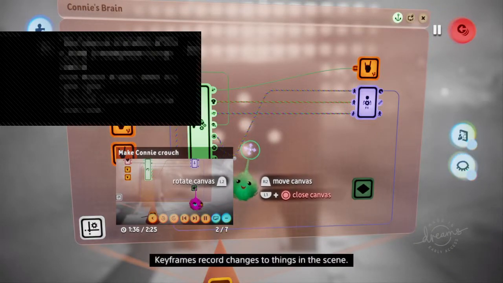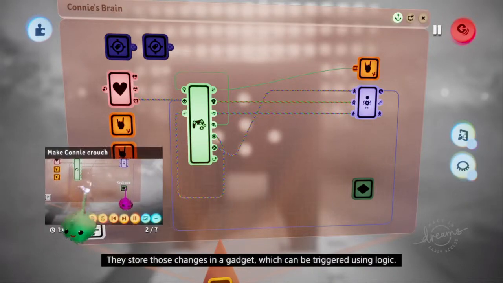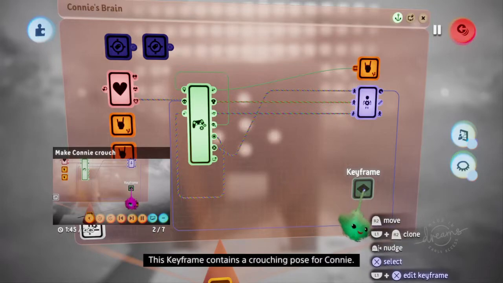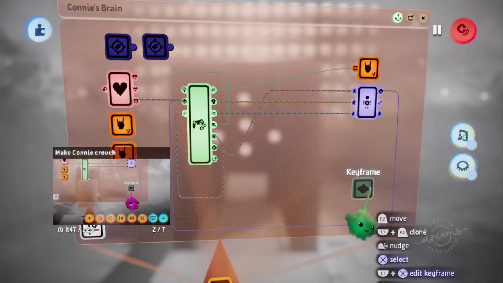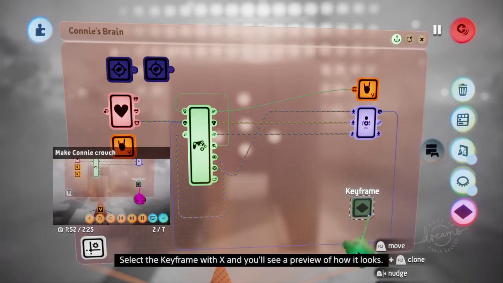Keyframes record changes to things in the scene. They store those changes in a gadget, which can be triggered using logic. This keyframe contains a crouching pose for Connie. Select the keyframe with X, and you'll see a preview of how it looks.